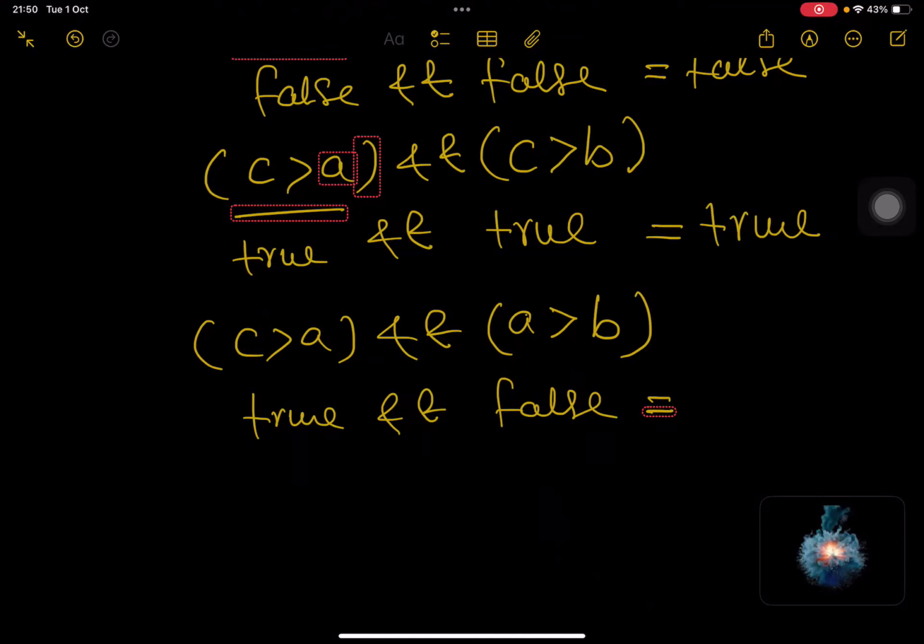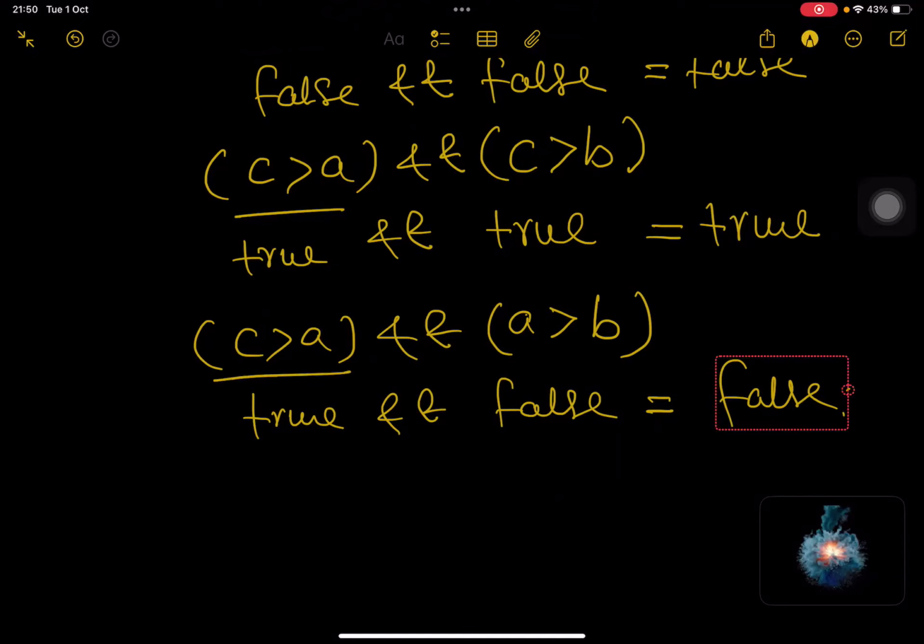So what is happening here? This is correct, this is false. If any one is false, then the result will be false. Clear? So which condition will get true? Only one condition: when both are true, then only we will get true. Otherwise, in all the other conditions, we will get false.